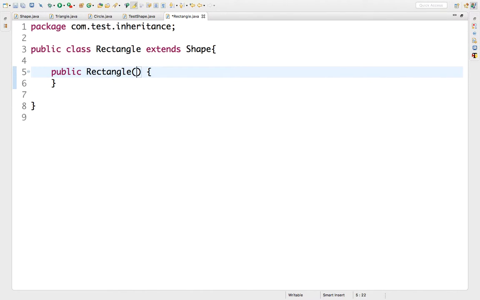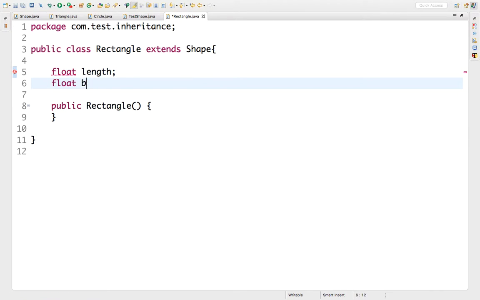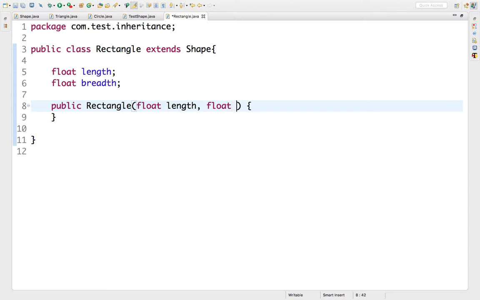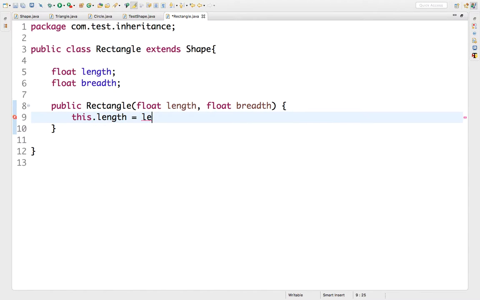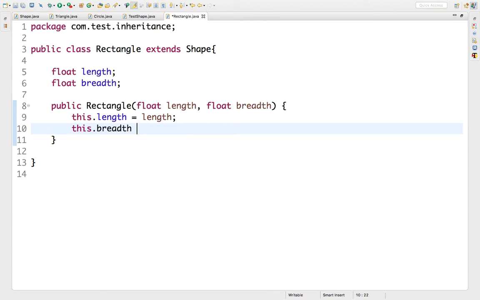Rectangles have a base and height, so you're going to create float base or length and breadth. You can do float length and float breadth and the values. Now you can have float length, float breadth, and you are going to set the values. this.length equals length, the length that you have received over here. this.breadth equals breadth that you have received over here.